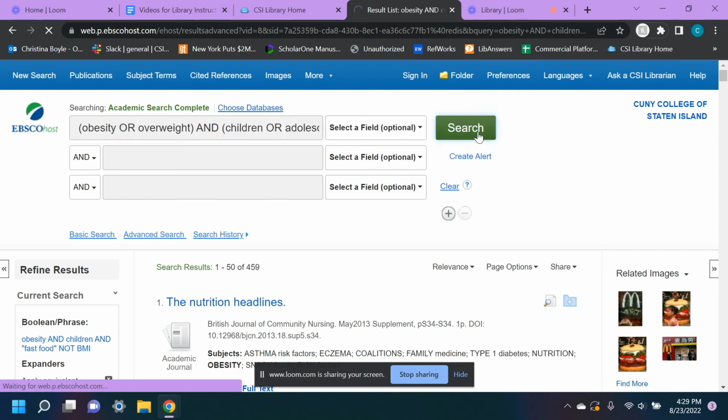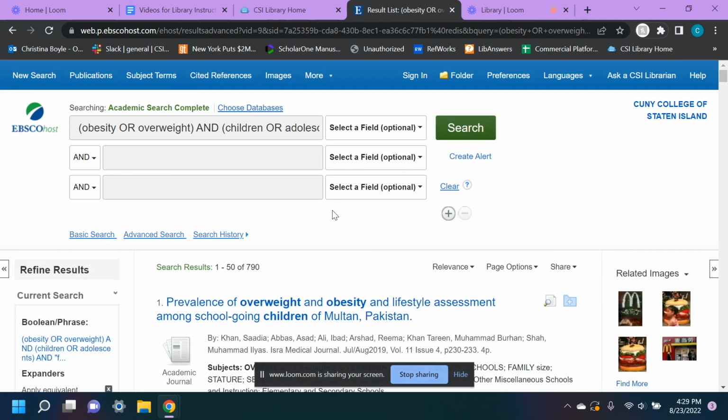This is just a different way of doing the same thing, but I did want to show you that that is an option in case there is a database that you come across that defaults to a basic search and there's only one search bar and you wanted to just type everything in that. That's how you would do it. So Boolean operators are really useful. It's a good way to help narrow down your research, something you should give a try.